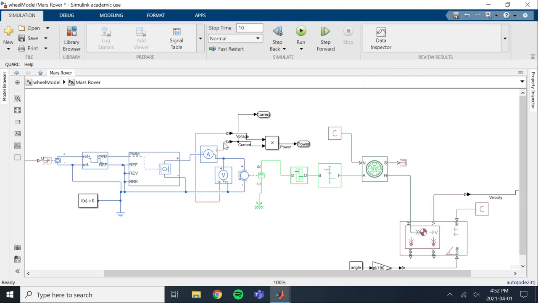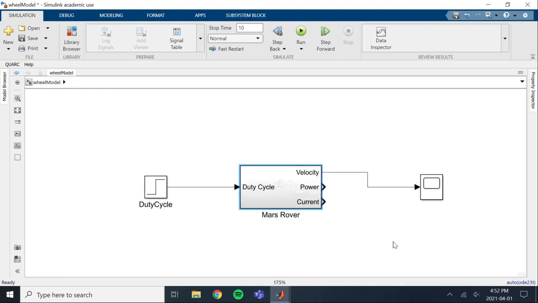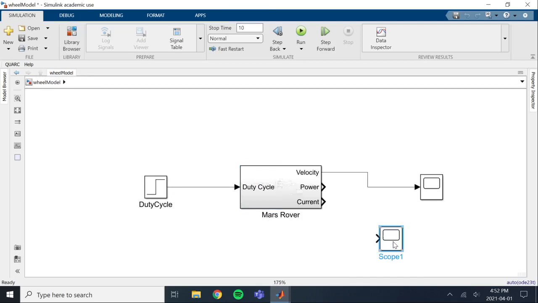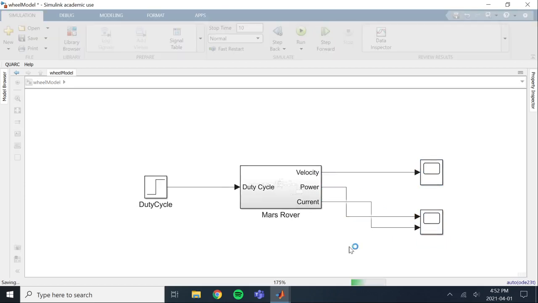So we are measuring the current, and we're measuring the voltage, and we are outputting the current. Then we're going to multiply the current by the voltage to get power, and then we're going to output the power. So on this end, I'm going to create another scope. And this scope is going to take the current, and let's do power as well, just so we can see what it looks like.